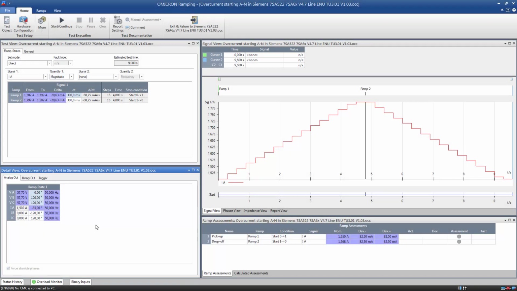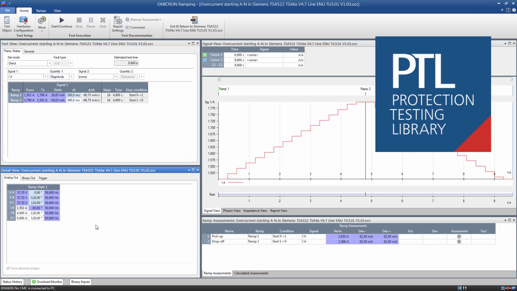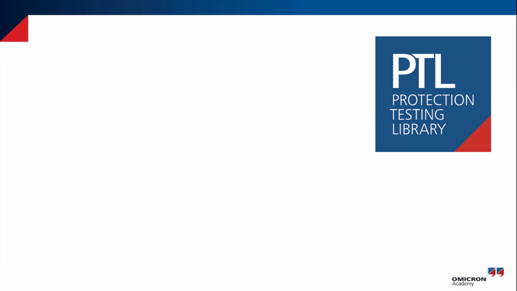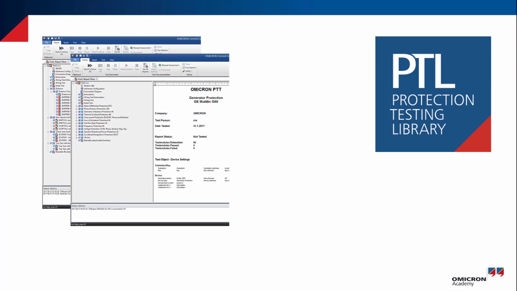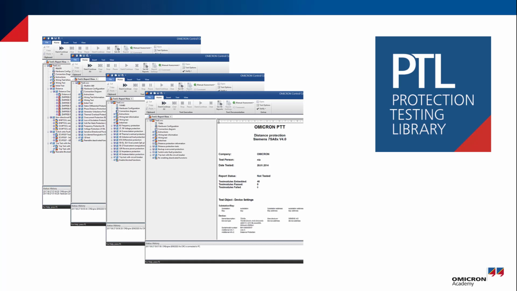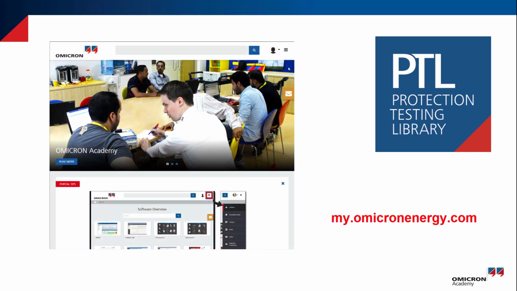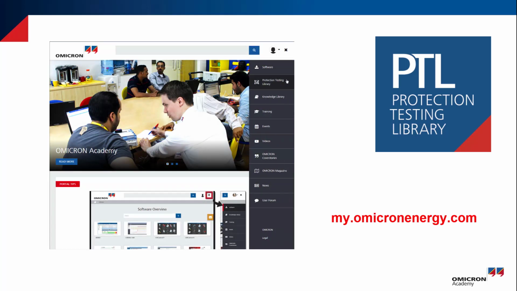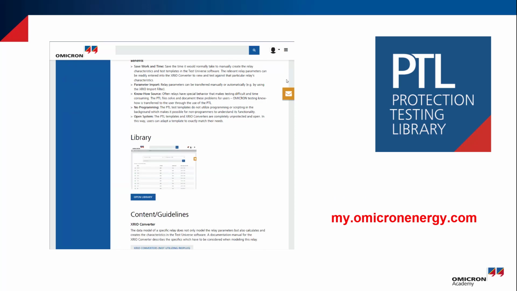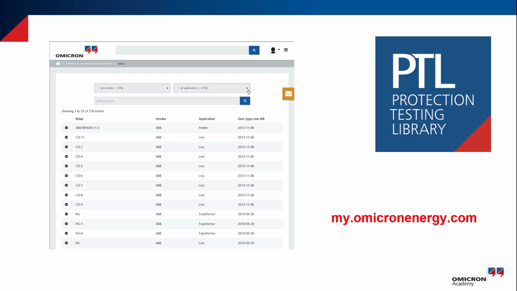The automated ramping module that you see here is part of a template in the Protection Testing Library, in short, PTL. The PTL provides a large number of automated test templates for different relay types. You can install the library either from the CM Line Tools DVD or download the latest version of the templates from the Omicron customer portal at my.omicronenergy.com. Just select the relay you want to test and download the template.